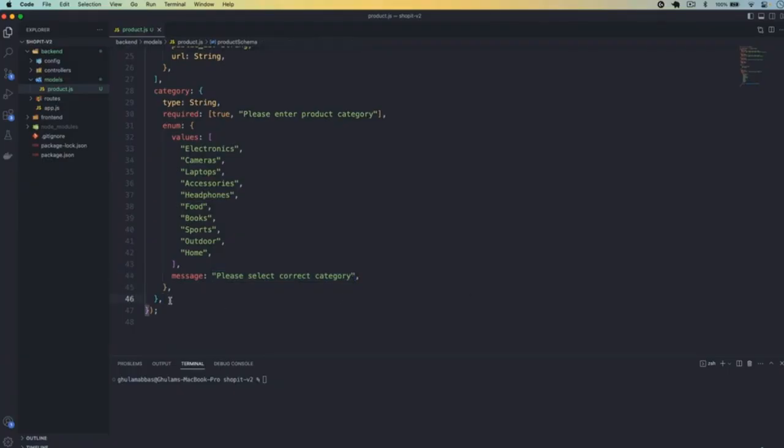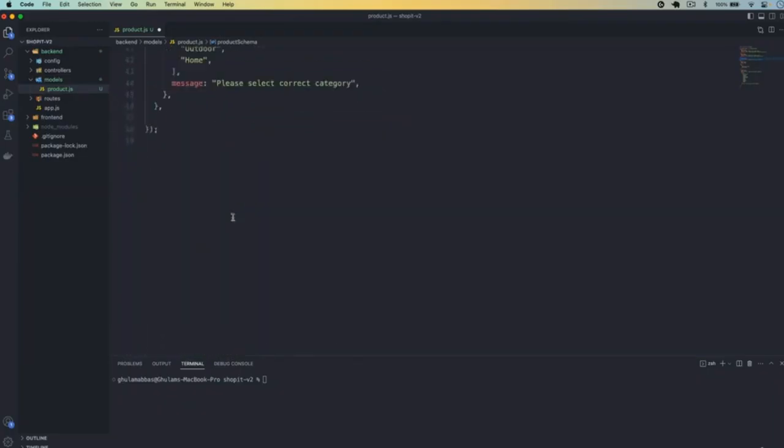And next, after the category, we also have to store the name of the seller. So I'll simply copy this from here, and I put that here. That is going to be seller. The type is going to be string, of course, and I type here please enter product seller. So this is the seller field. And after that we also have to store the stock of the product. The stock is going to be number, and it is required, so I will simply put that right in here: please enter product stock. What is the stock of this product?